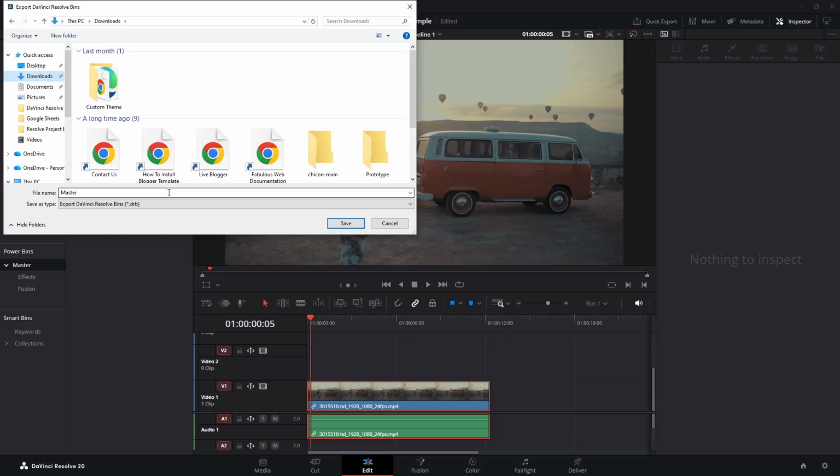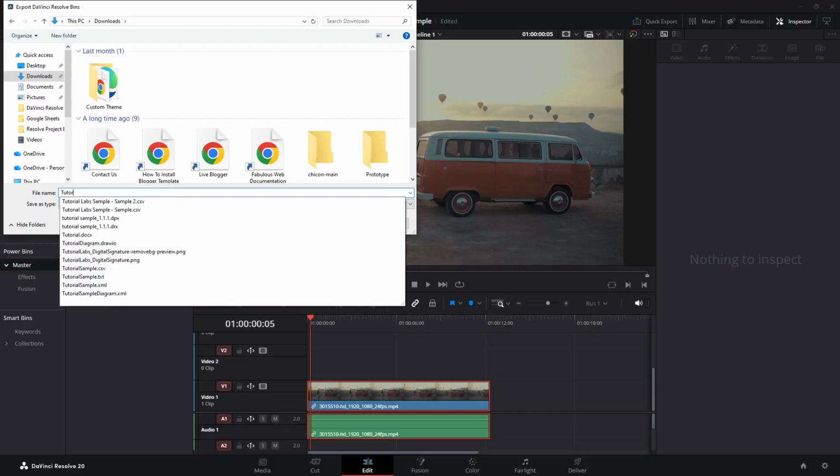After clicking Export Bin, a file browser window will open. This is where you'll choose where to save your backup. Select a location on your computer or external drive where you want to store this backup. It's a good idea to choose a location that you regularly back up or that's part of your project archive system. Once you've selected the location, input a name for your Power Bin backup. Choose something descriptive so you can easily identify it later.